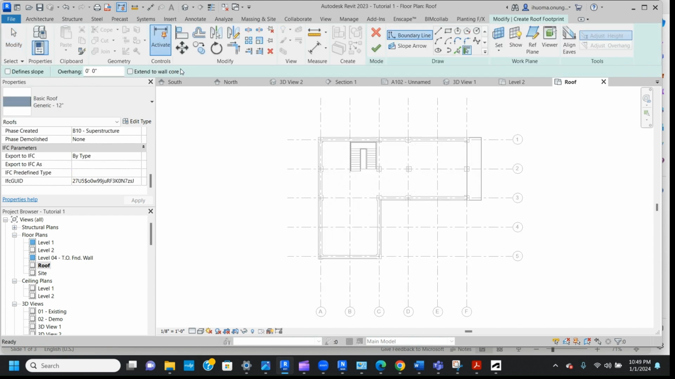So the first thing you're going to do, you have to know which side defines the slope, and then you check define slope, and then you put the overhang. So we're going to put 1 feet 2 inches as our overhang for the roof. So if it doesn't define the slope, you uncheck define slope. So I'm going to do one with all the sides defining the slope, and then we'll do another one and uncheck the sides defining the slope.